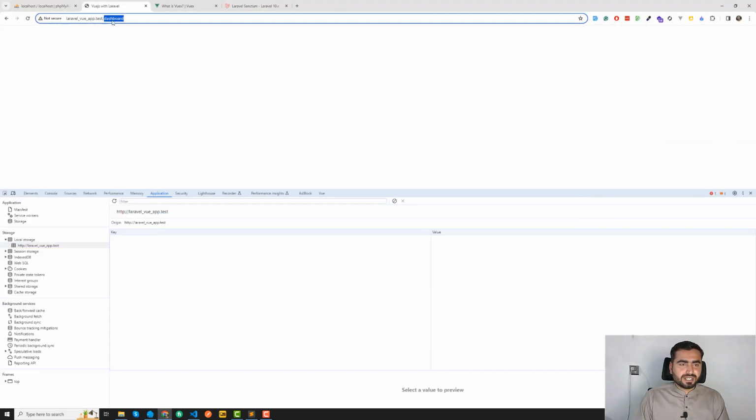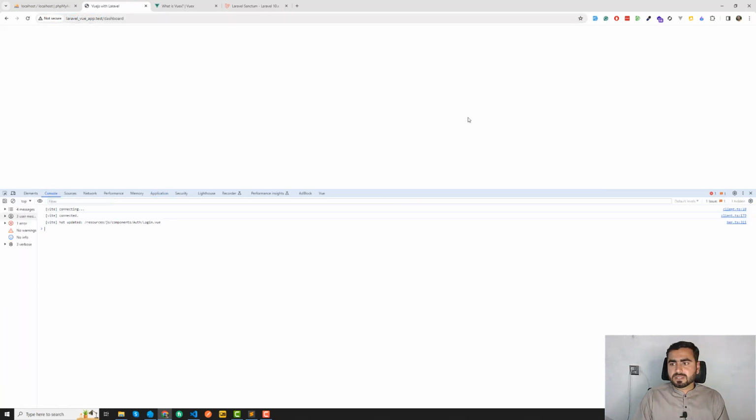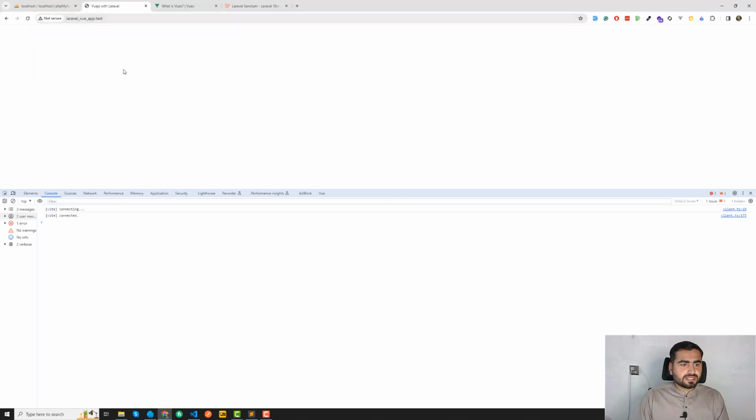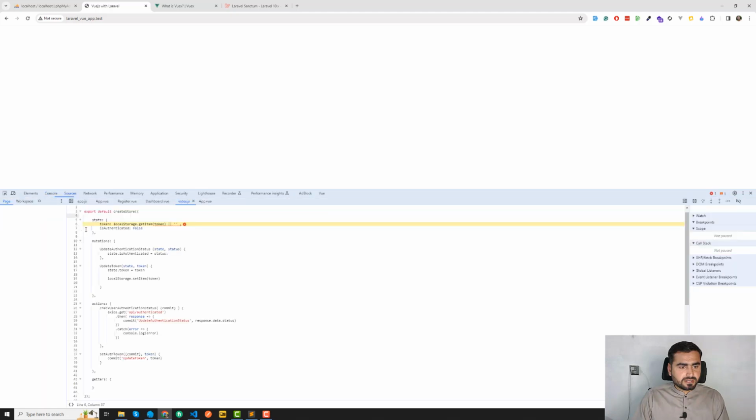So just save this one. Let's give it a refresh for runtime. Oh my god, why isn't my dashboard working? Where is my dashboard? Anyway, just give it a refresh, and my application isn't working. So let me check that. Token.